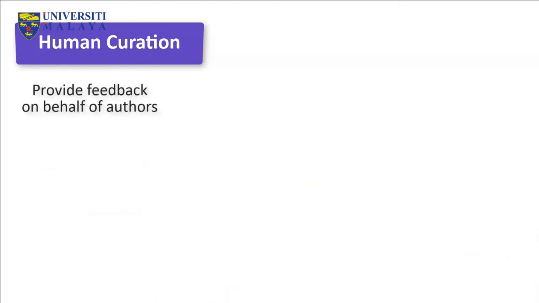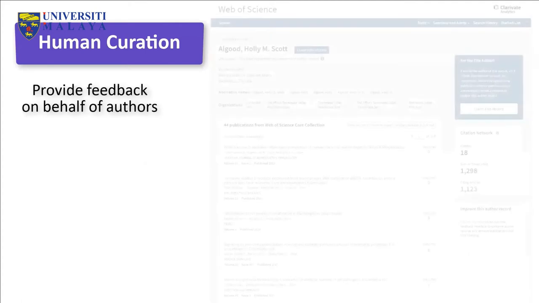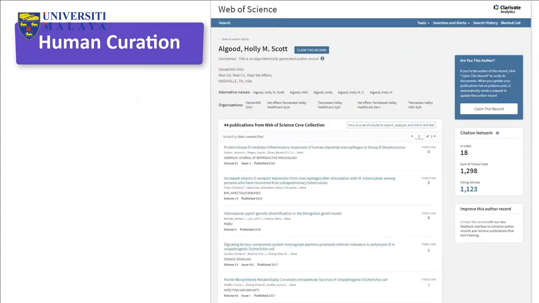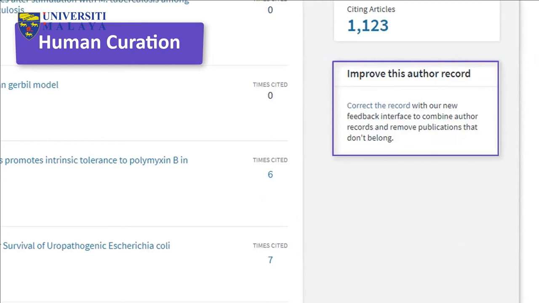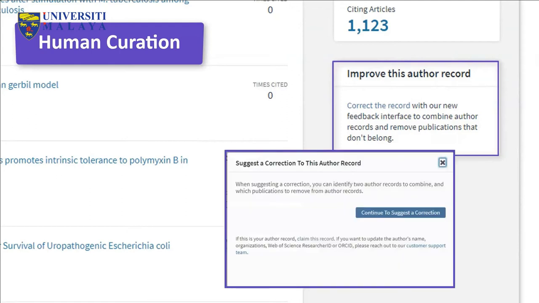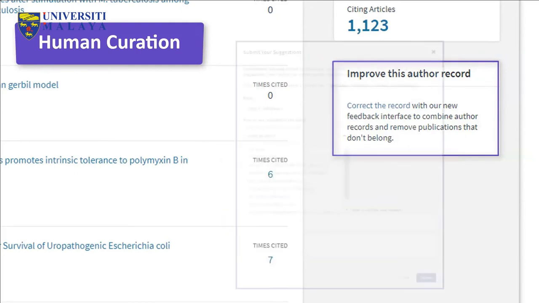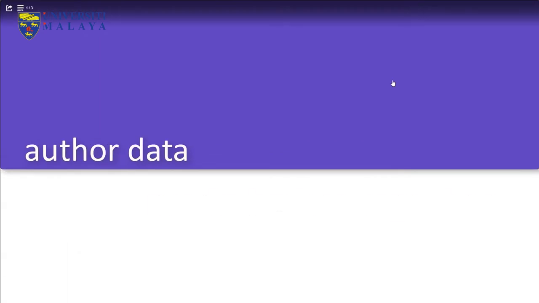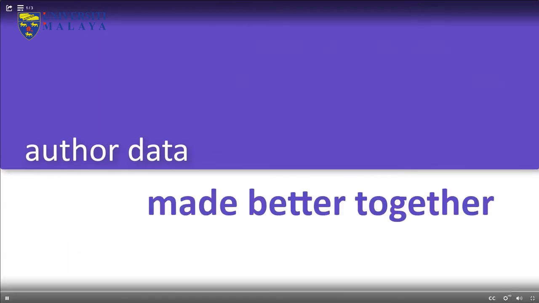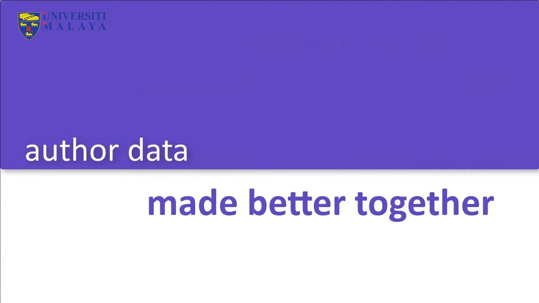But anyone who uses Web of Science, not just authors, can contribute to making Web of Science author records better. Author records have the option to provide feedback through a form that will be verified manually by Web of Science data team members for accuracy, helping to improve author data. Only registered users of Web of Science can submit feedback and must provide contact details as well as their relationship to the author. See our video on curating author records for more details. Curated and claimed author records mean better author search, discovery, and analytics. We're all trying to get better author data. Let's get there together.